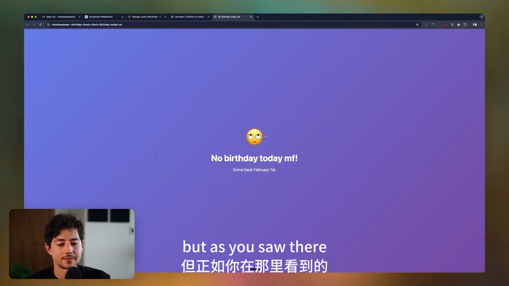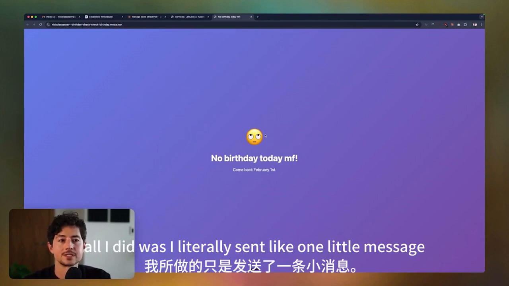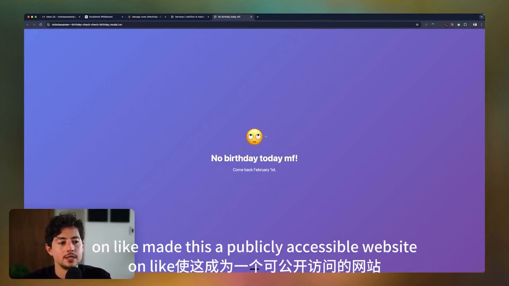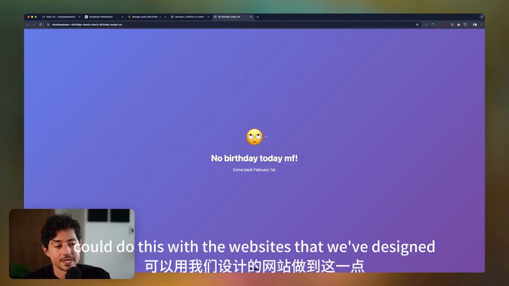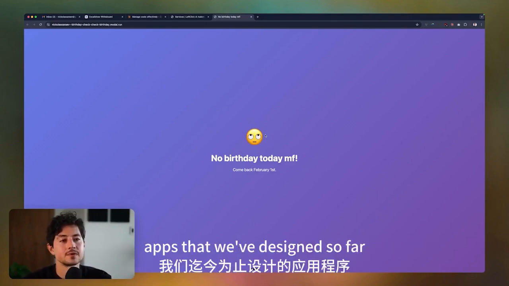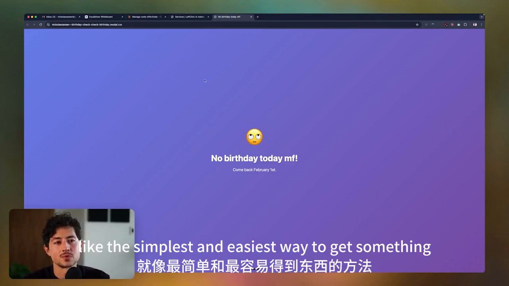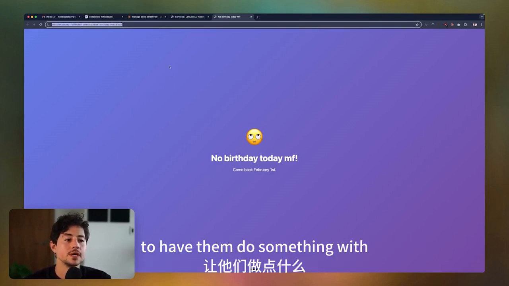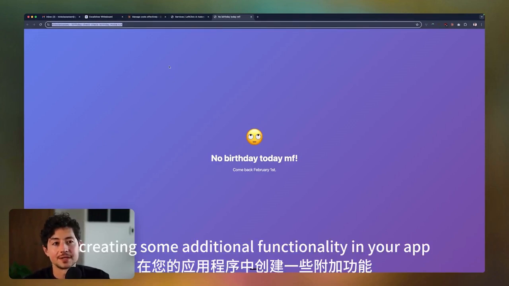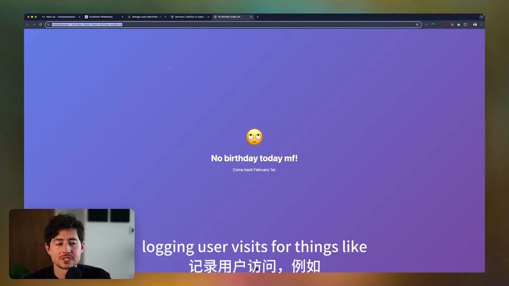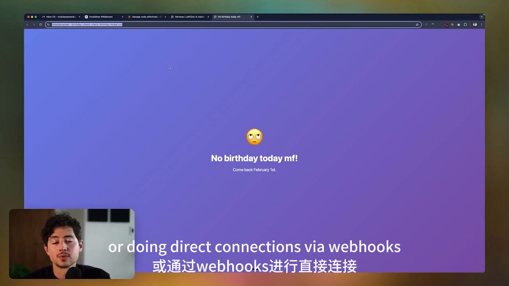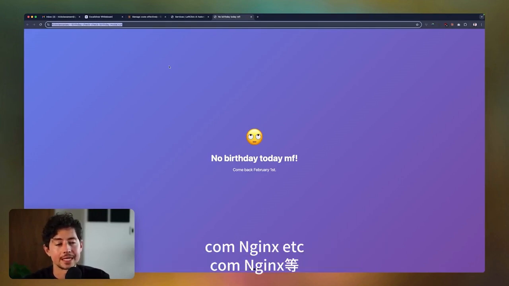But as you saw there, all I did was send one little message and then boom, it made this a publicly accessible website. You could do this with anything. You could do this with the websites that we've designed so far, or the web apps that we've designed so far. It's the simplest and easiest way to get something web accessible, whether you are giving a URL to somebody to have them do something with, creating some additional functionality in your app, logging user visits for things like ad campaigns and marketing campaigns, or doing direct connections via webhooks and no-code platforms like make.com, N8N, etc.